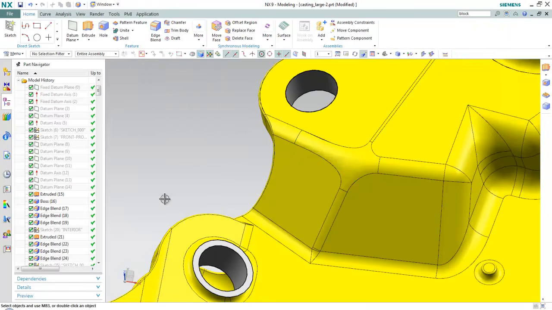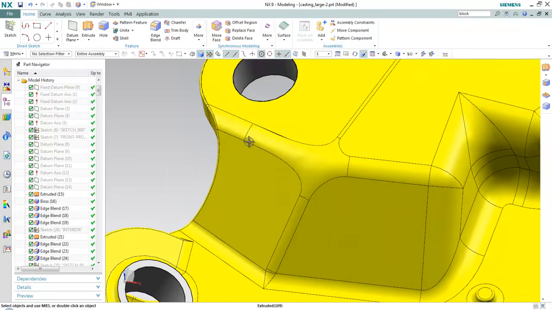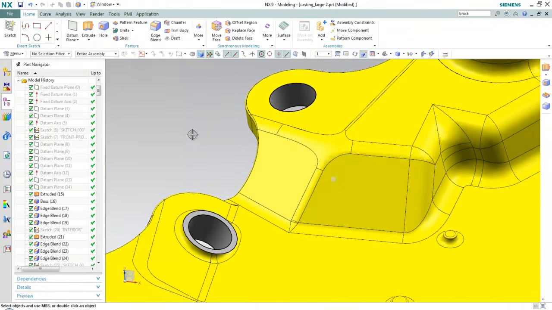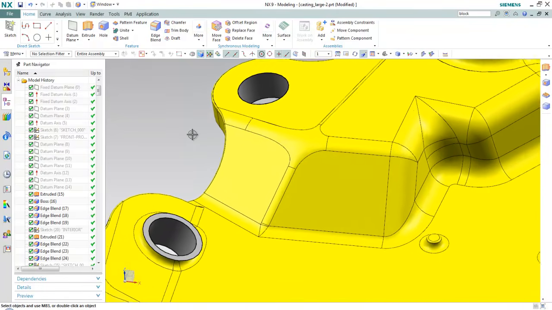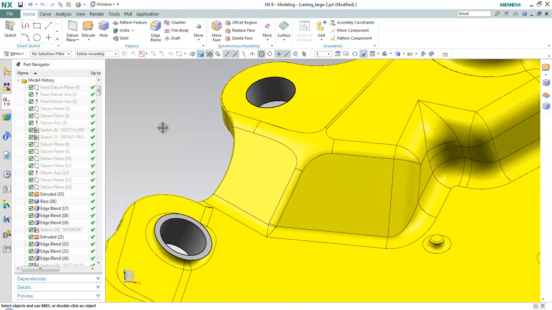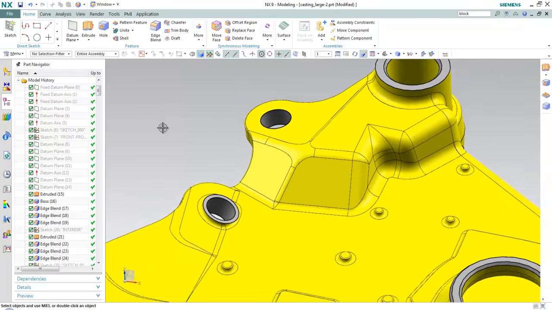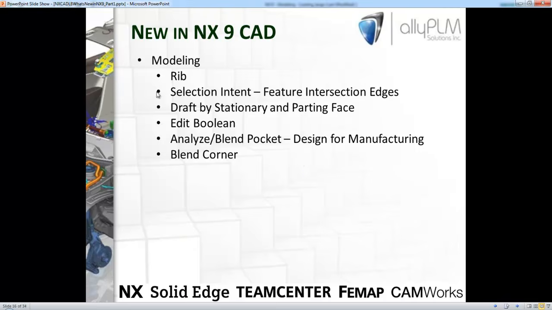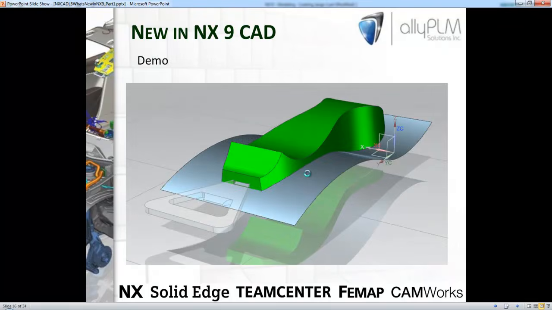You have control about how tangency adjusts, but just notice how nice and clean it is. It basically replaced that corner by doing this blend corner operation. So it's a very, very handy, very nice tool. I just want to make you aware of that, and that's called blend corner. Okay, so that's what's new in modeling. Like I said, there's many more.